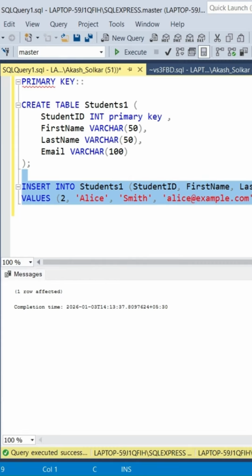Second rule you need to remember is not null value. Primary key columns always contain not null values. If you try to define a null value into a primary key column, it will give you an error.